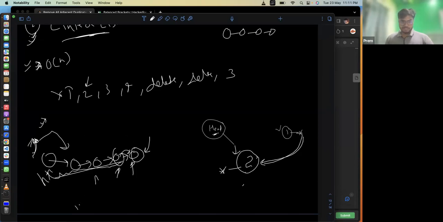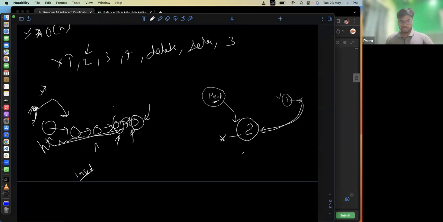So even insert, we don't call it insert. The standard terms are push, which means inserting an element, and pop for deleting an element.